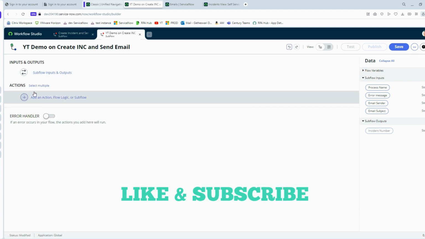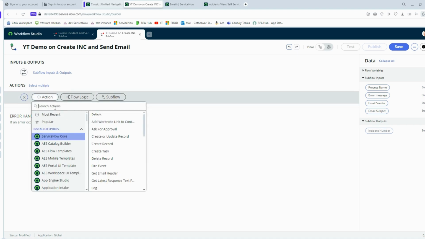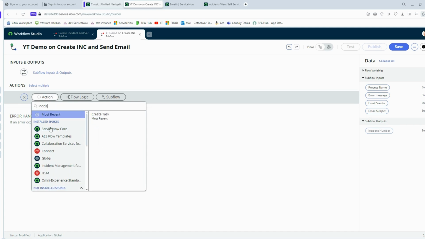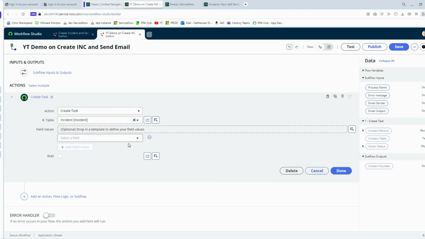The next step is to start building our action. So the first step is to create incident. So click on action and incident. So click on this create task, select the table which is incident. The next step is to configure the fields. So let's provide the short description. You can have any constant or dynamic descriptions.